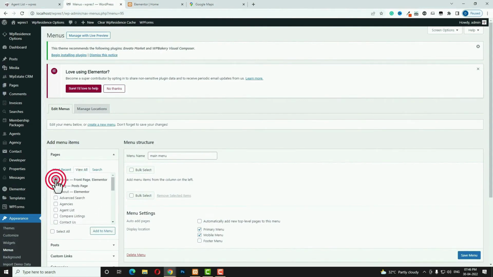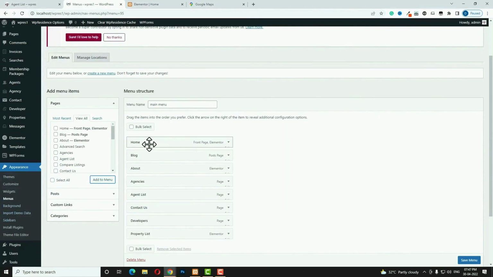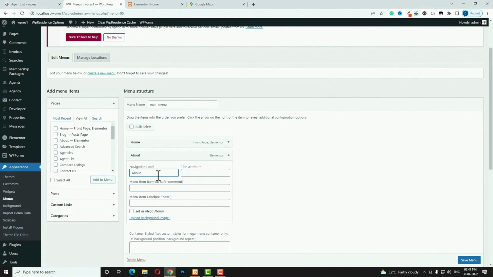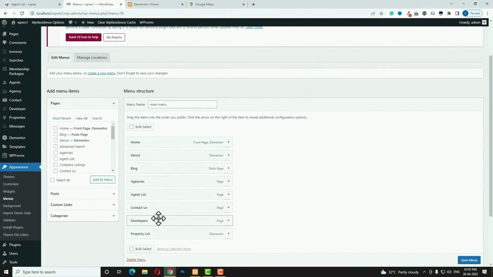So from there I need home, about us, blog, agent list, agency list, contact us, developers, property list. After that I have to click on add to menu. Now after home page, about us page should be there. So here let me make it about us. After that property list page should be there. So drag and drop the property list page here.